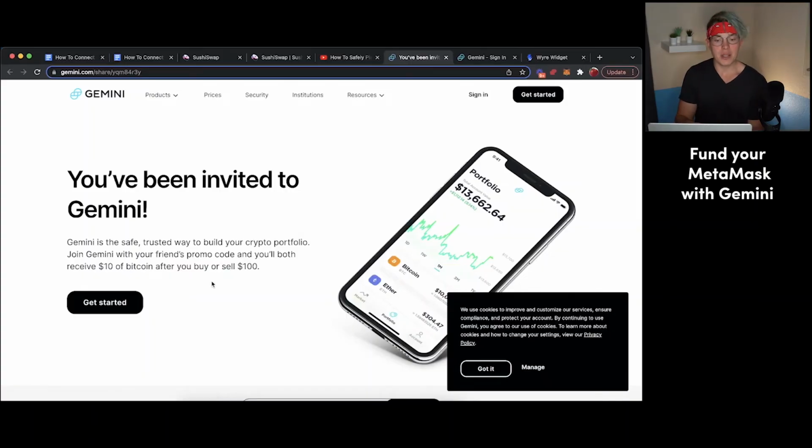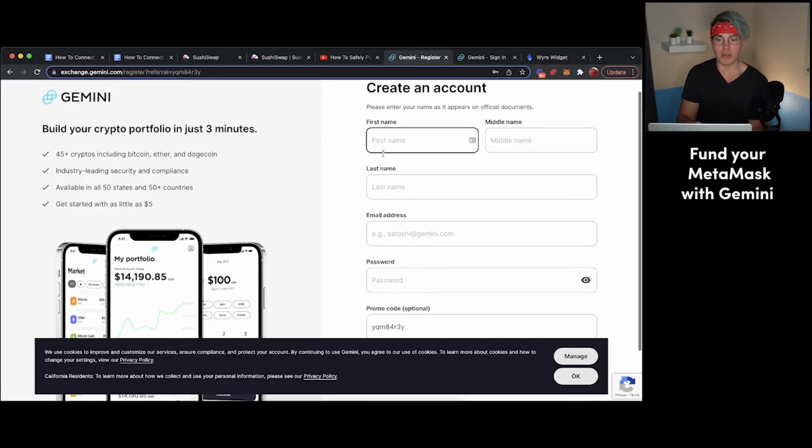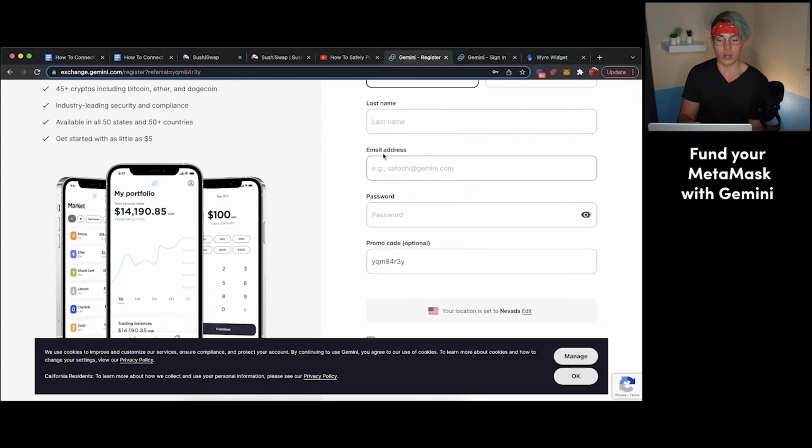It's going to take you to this page that mentions that $10 free offer that I mentioned earlier. You're going to press get started. It's going to take you to this sign up page where you can go through, fill in your information, and get all signed up. Once you go through that process, I'll meet you back when I'm all signed in to my account so that I can show you how to acquire some Ethereum and then transfer it to MetaMask.